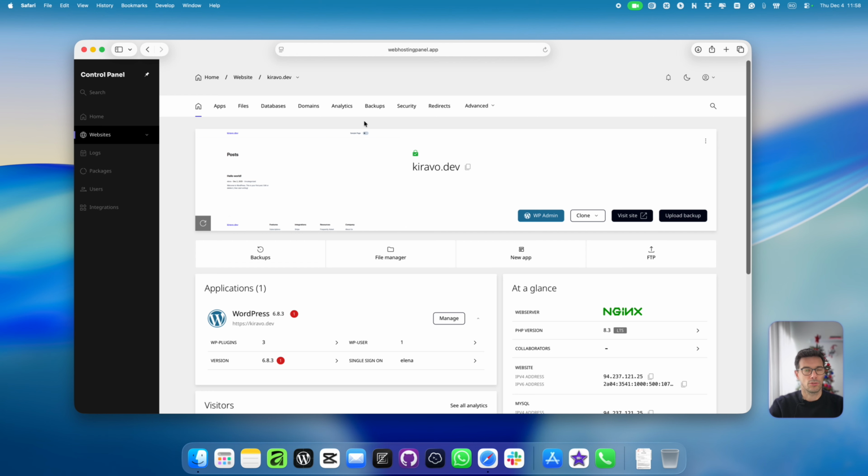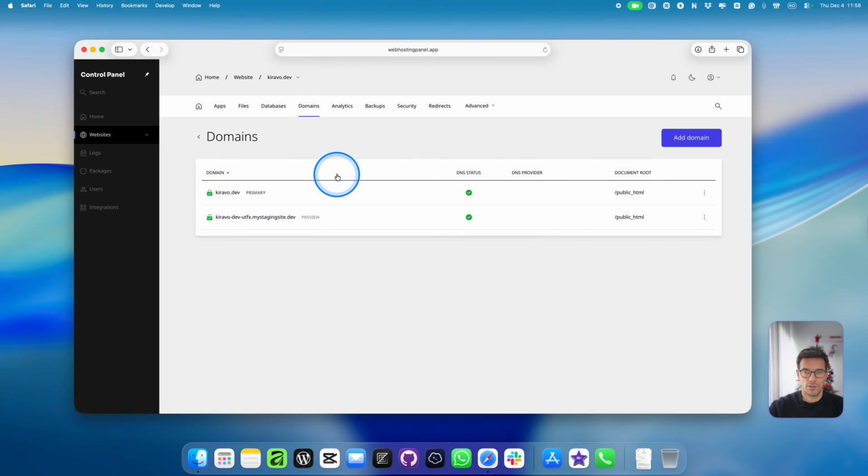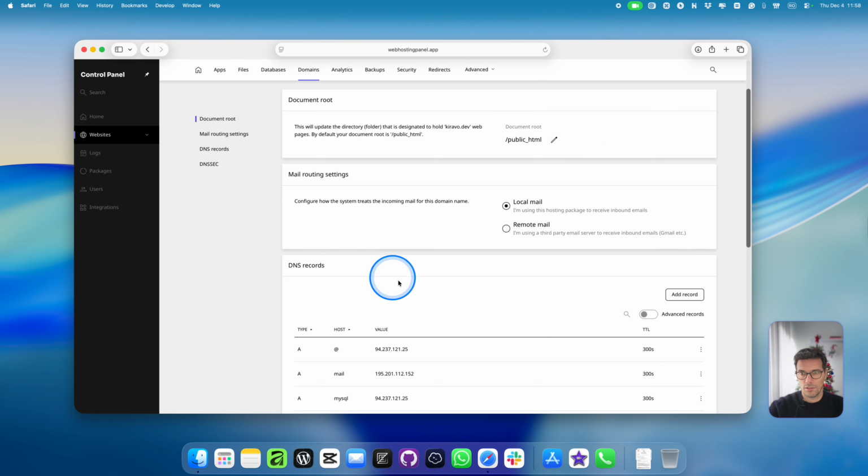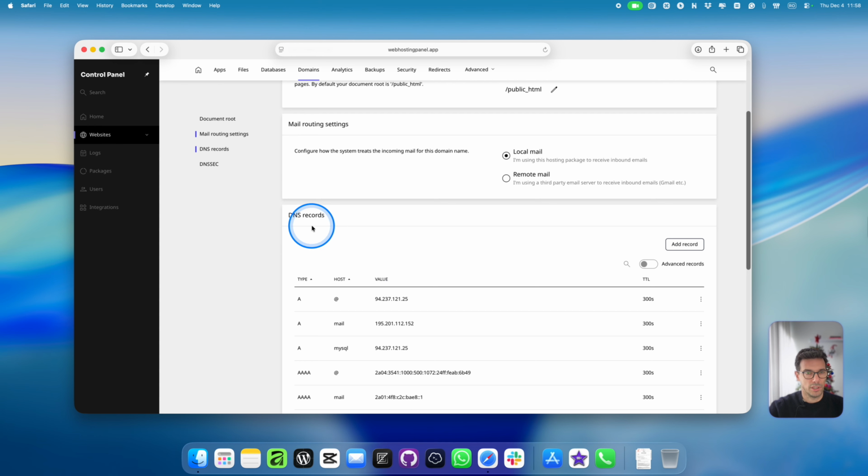First you need to log into our control panel and go to your website from the websites section. Then go to domains. Here you'll see your main domain and a free preview domain. Click on your domain, and this is where you can manage your DNS records.